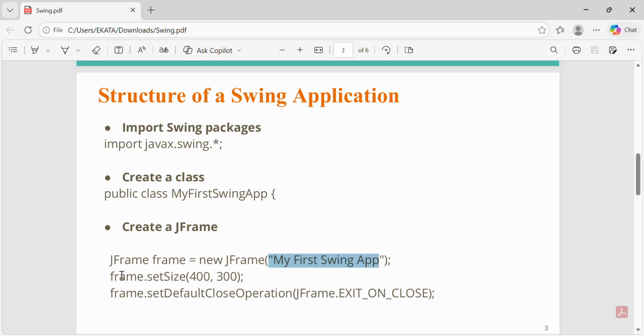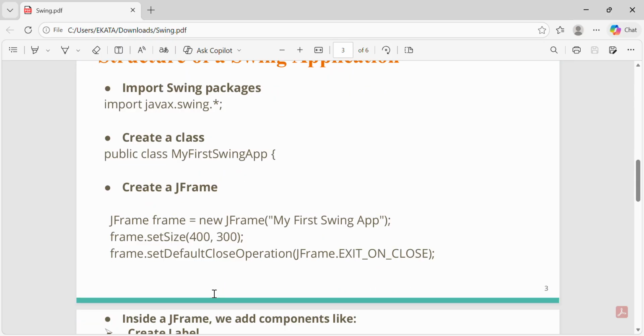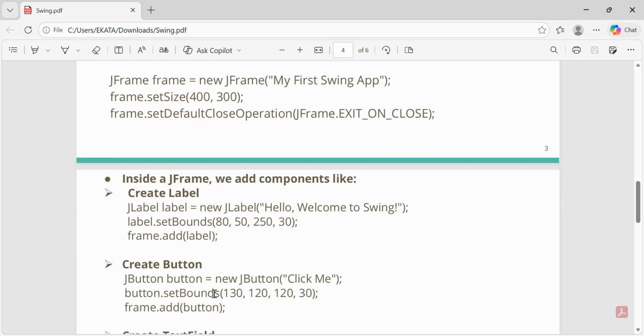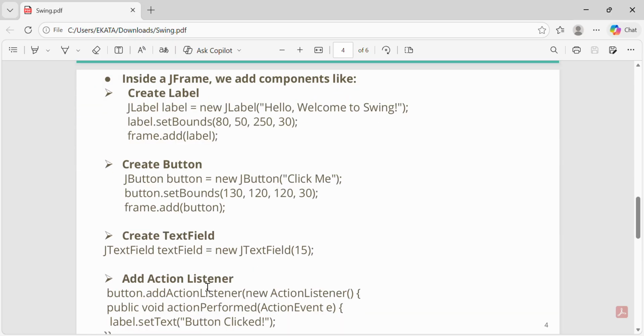The next is setSize, which is used to set the width and the height of our window. Here 400 pixels is the width and 300 pixels is the height. The next line ensures that when we click on the close button, the program will stop running completely. Inside the JFrame, we can add many components like label, buttons, text field.